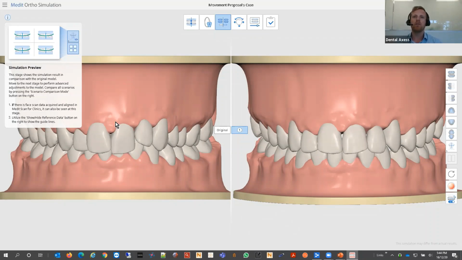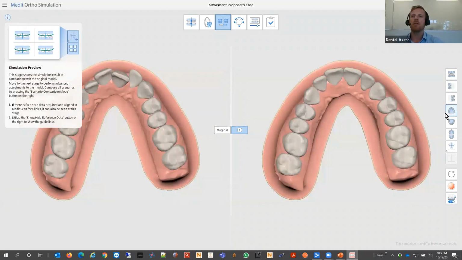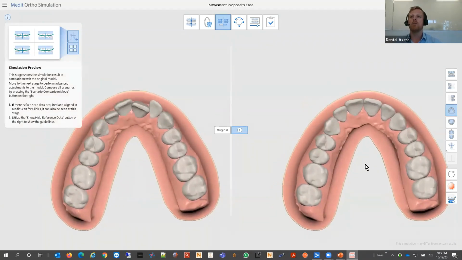It's moved these centrals around, pulled this lateral down a little bit, not much down around the back, but if we want to check, we can go to this button over here on the right side of the screen and look at the occlusal view of the maxilla. So here we go, that looks much nicer.